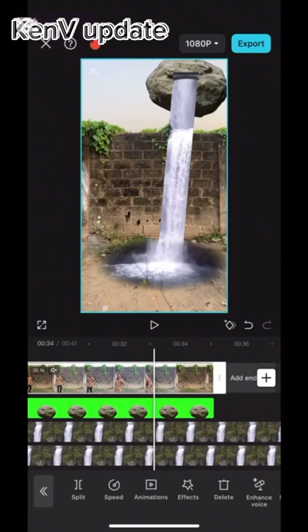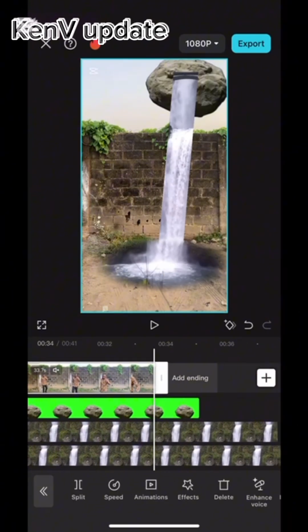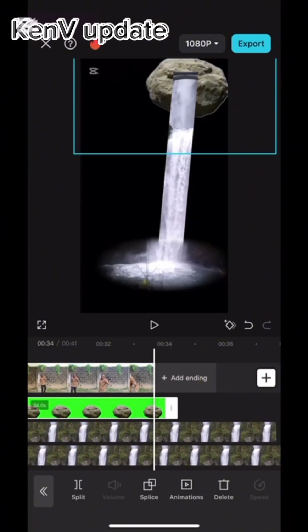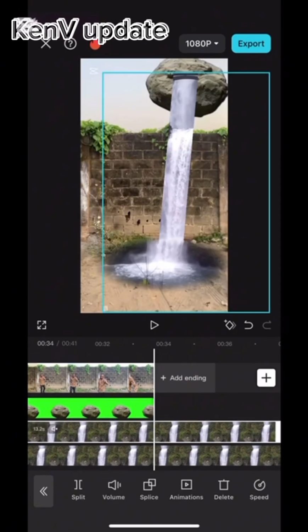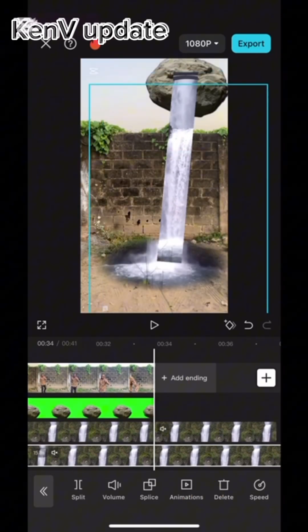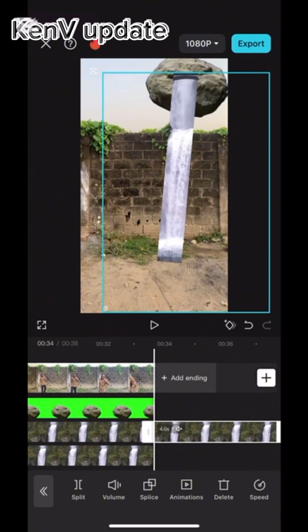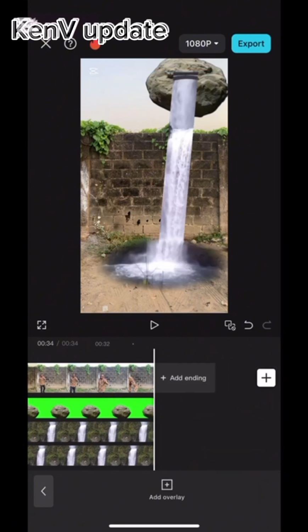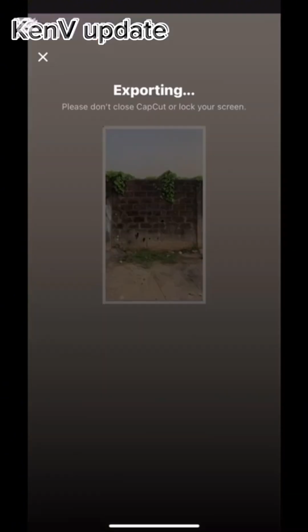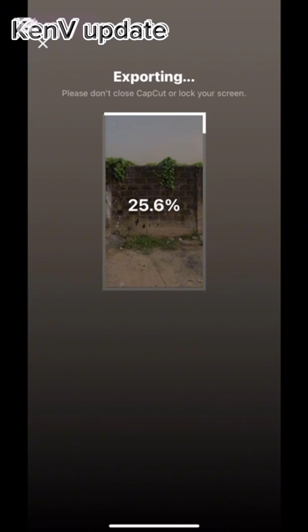At this point, click on this background and trim it. All right, click on the green screen, trim it. Click on your lights and make your cut, the water, make your cut, delete the two of them because they are not useful to us again. At this point, you click on export and export your video to your gallery.